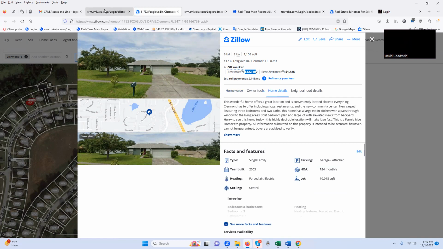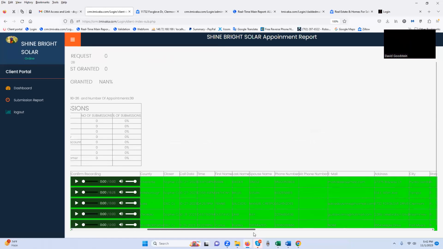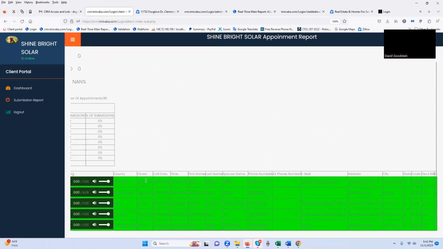You scroll over to the right. You'll see what county it is. You'll see who the closer was, who the agent was. So if you notice that Sophie sent three deals and all three of them were garbage, please let me know and I will take the appropriate action with Sophie or any other agent. We rely on you to help us to manage a successful campaign.